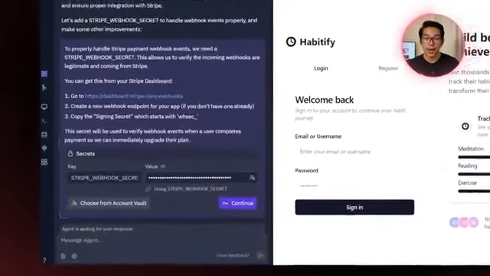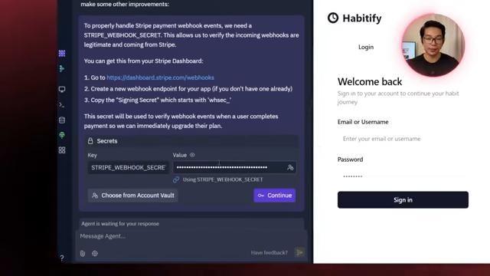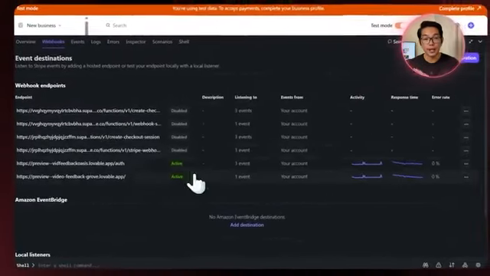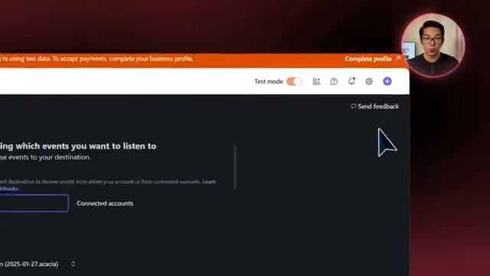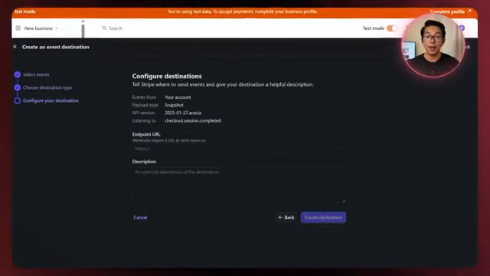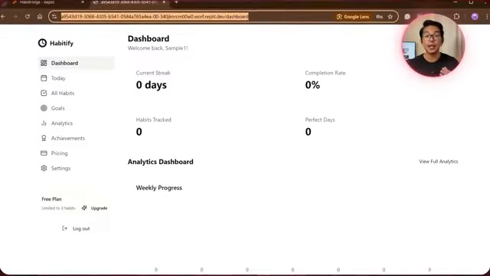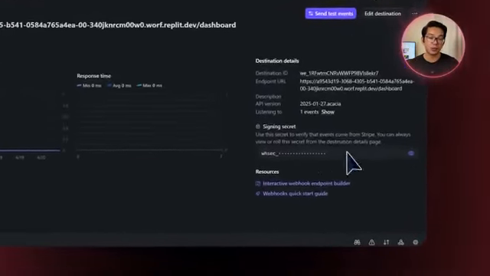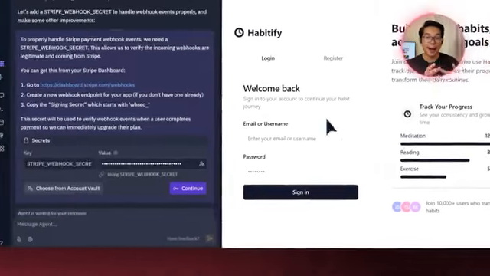Now, Replit is asking me to enter the Stripe webhook secret key. Ah, there it is. So to do that, I'll click the link, which takes me straight to the Stripe webhook dashboard. And from there, I will hit add destination, choose checkout.session.completed, and then click continue. Then under webhook endpoint, I will add the endpoint URL and hit create destination. And once that's done, I can find the signing secret right here. And we're just gonna click reveal, copy the secret key, and paste it back into Replit.